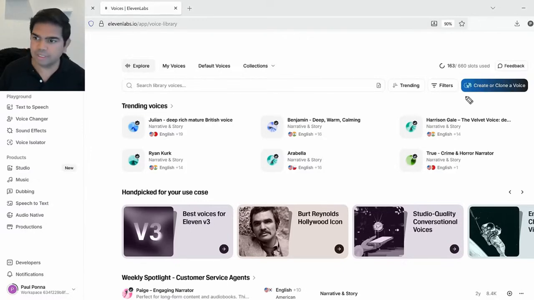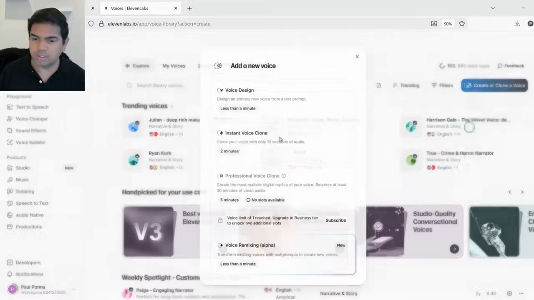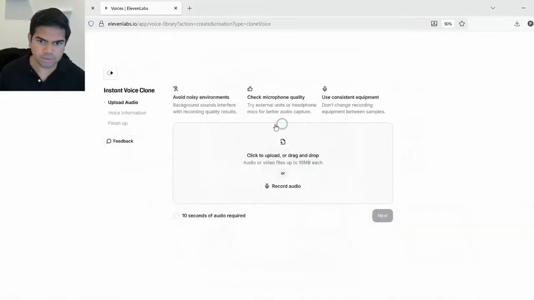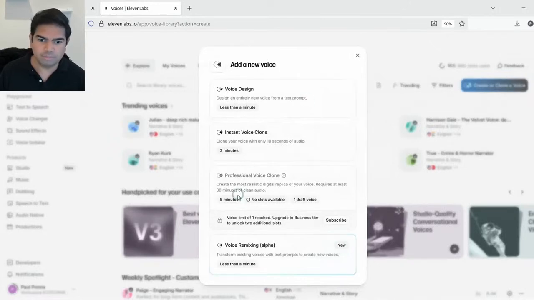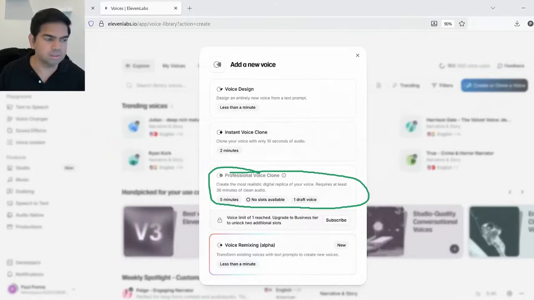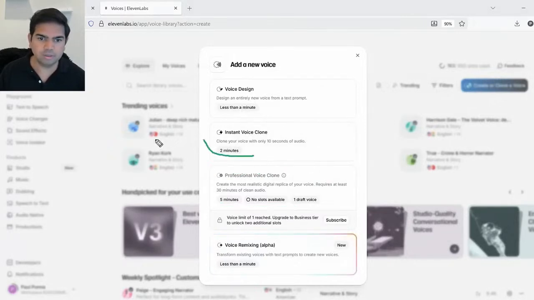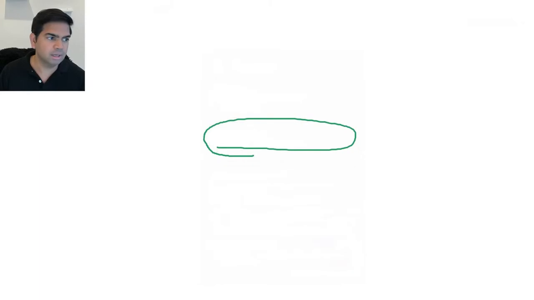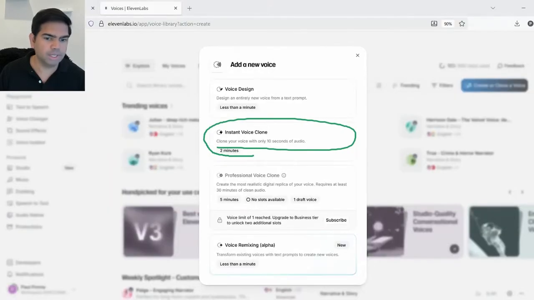In 11 Labs, they have something called create and clone voice. I'm going to go in here and go instant voice clone. That's the only option that's available. Let me go back here. The professional voice clone at this point in time says no slots available. It's not available for me. So I'm just using the instant voice clone option, the same one that's available within CloneVoice.ai, correct?